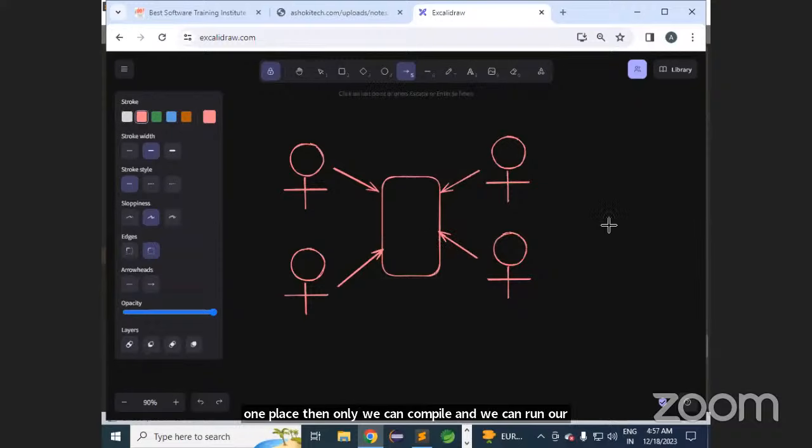One person is working on login functionality. One person working on registration functionality, one person working on forget password, one person working on report functionality. So developers are working from different locations for the same project, developing different functionalities. Do you think that the manager will go to every developer with a pen drive, saying please give your code? No, that's not possible, right? All the developers' code should be integrated at one place.